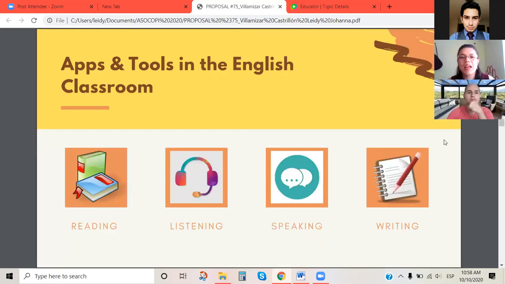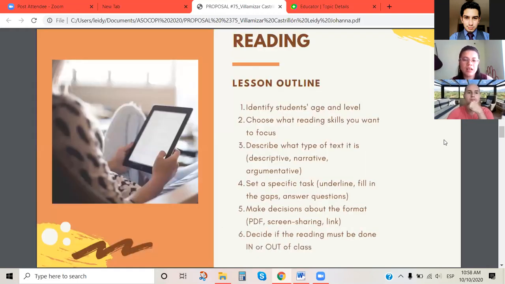Okay, now, apps and tools in the English classroom. I have divided this part of the presentation into different abilities: reading, listening, speaking, and writing. Okay, let's start by thinking about reading, online reading, of course, in our classroom. So here on this slide, I'm showing you kind of like an outline of the steps to follow before you assign a reading homework. Let's say, if you notice in the picture, now we are not talking about reading a book or reading a photocopy, right?